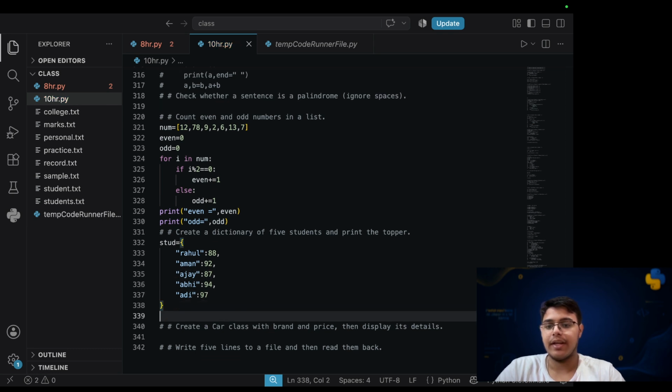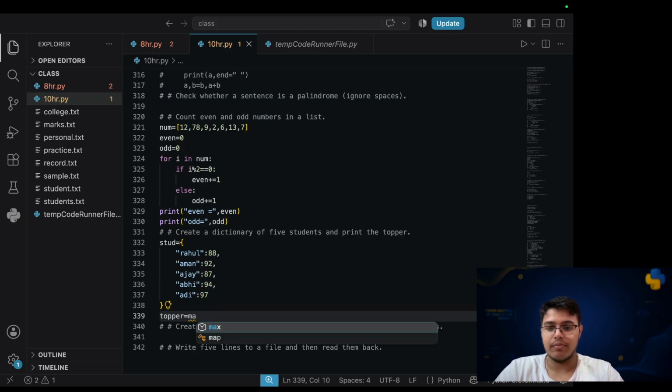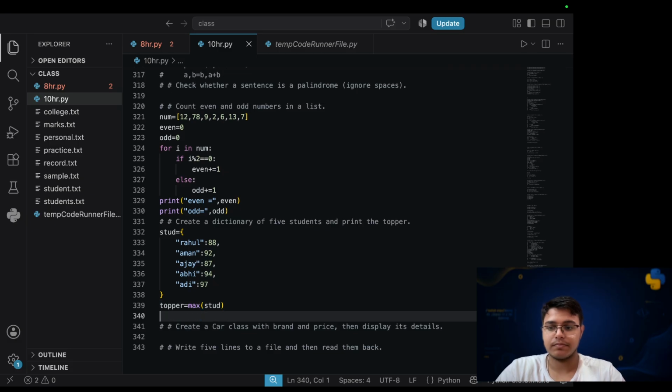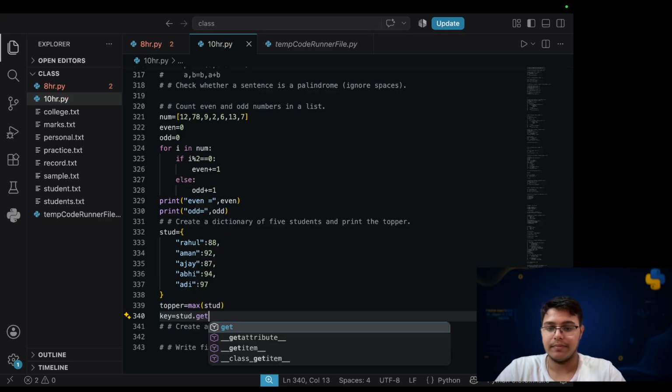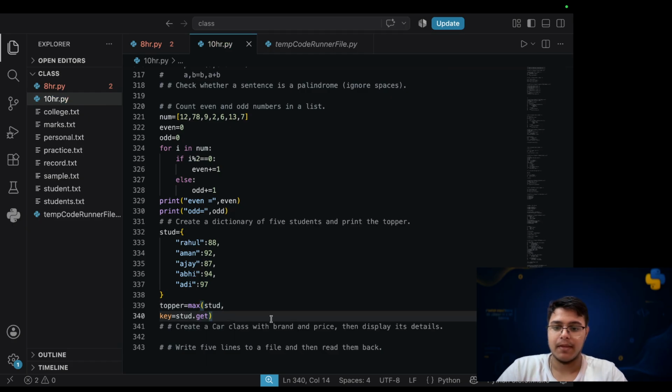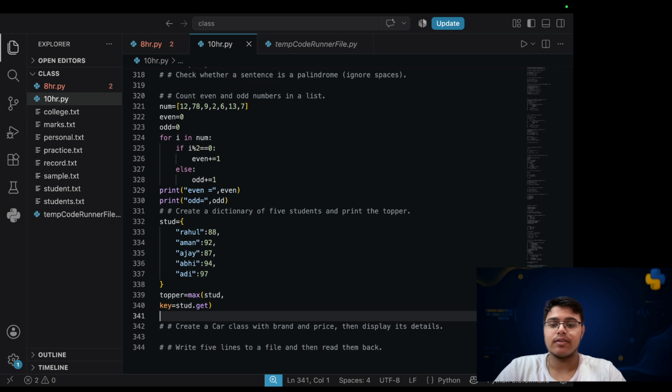So now we have already created the dictionary. Now we have to get the topper. So topper will be the maximum of marks. So topper equals max of student, and key equals student.get, so that it will help us. Now we will get a student by using the key, which is the highest number of this.